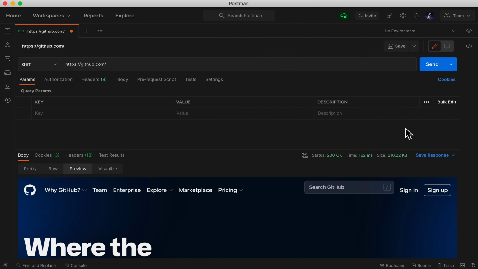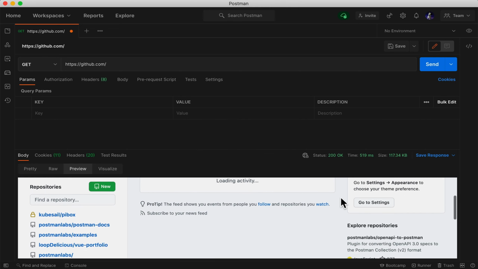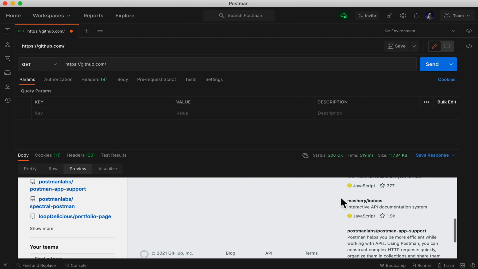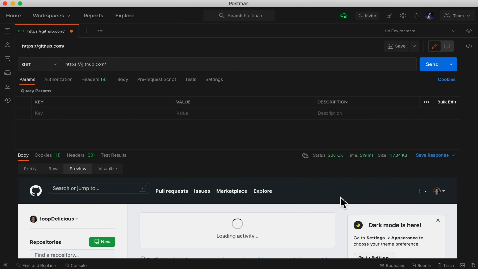app. Now I'm going to hit send. And you can see that Chrome browser is sharing my cookies on github.com with Postman, and therefore I can see all my GitHub things. And that's how you work with cookie-based auth.